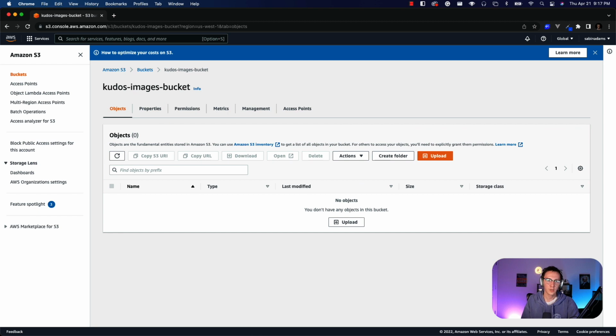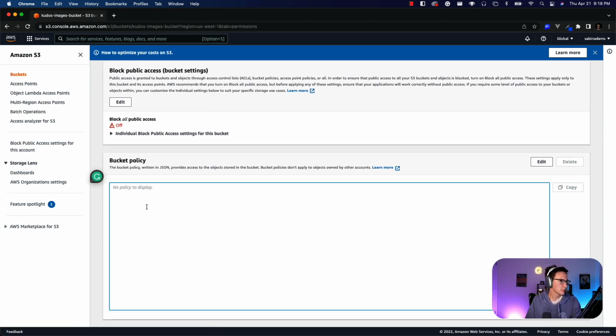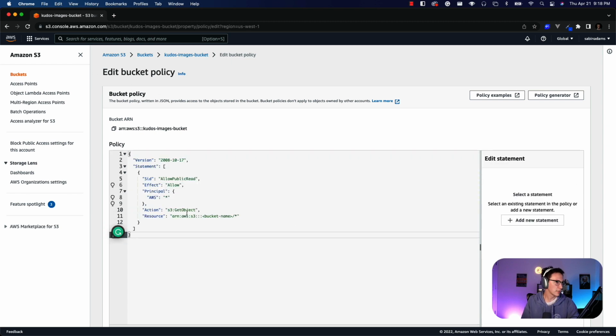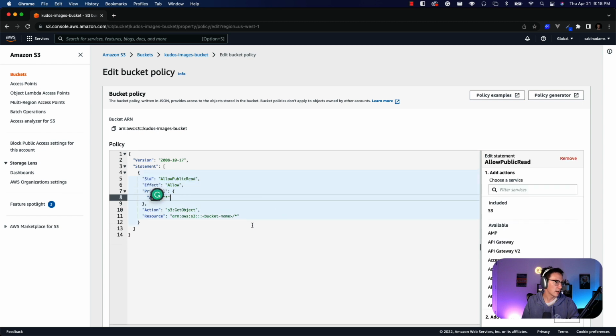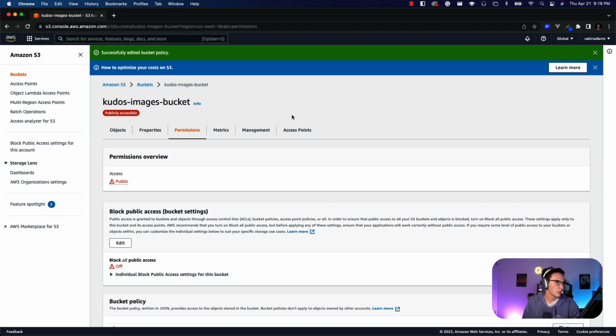The first thing we're going to need to do now that we have this bucket is go into the permissions, and we need to add a policy. What this policy is going to do is determine who can access this bucket and the resources within. There's a policy here that I'll paste in, and you can go ahead and copy this, but the important piece is that we want to put our bucket name in here. So we'll do kudos images bucket. This will allow people to read our images publicly. And so that should be good. We will hit save changes.